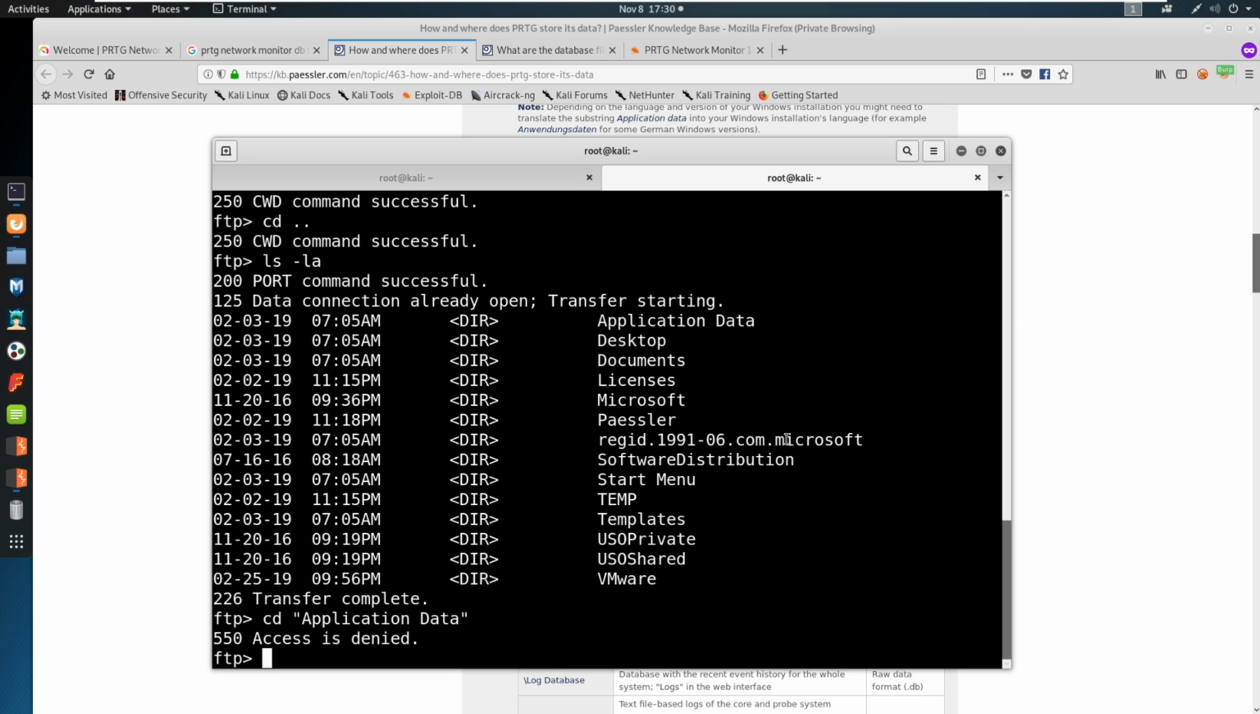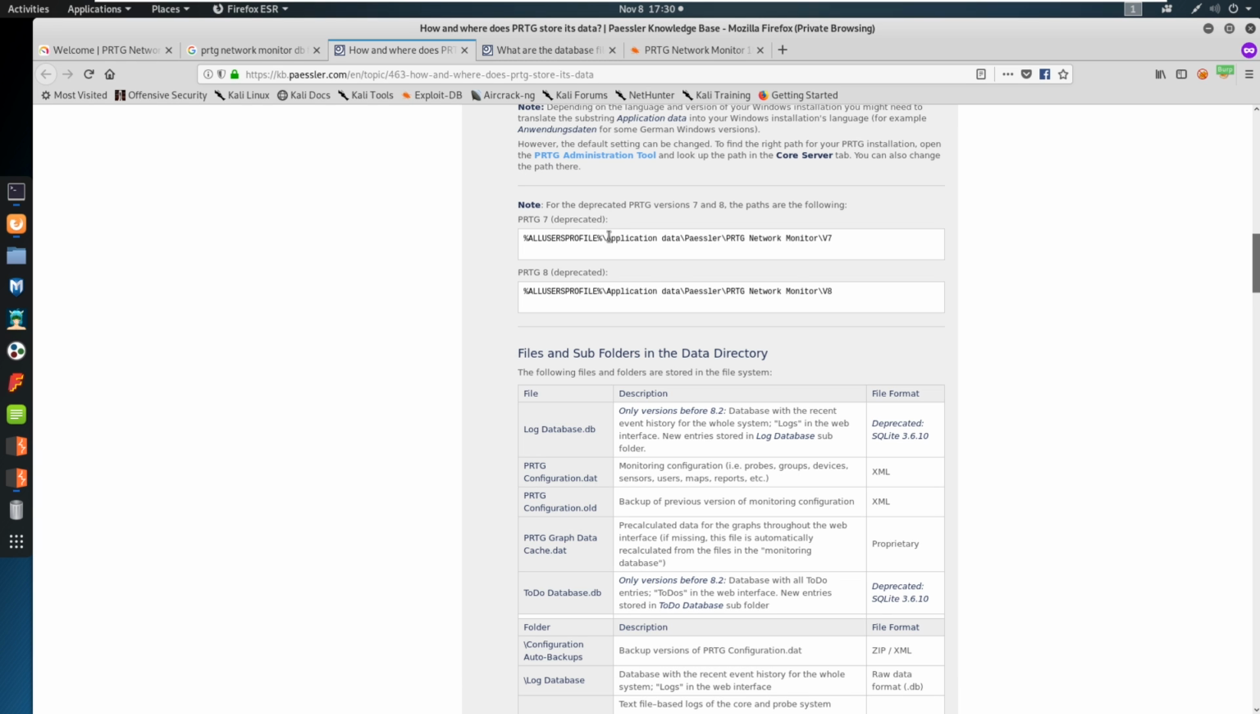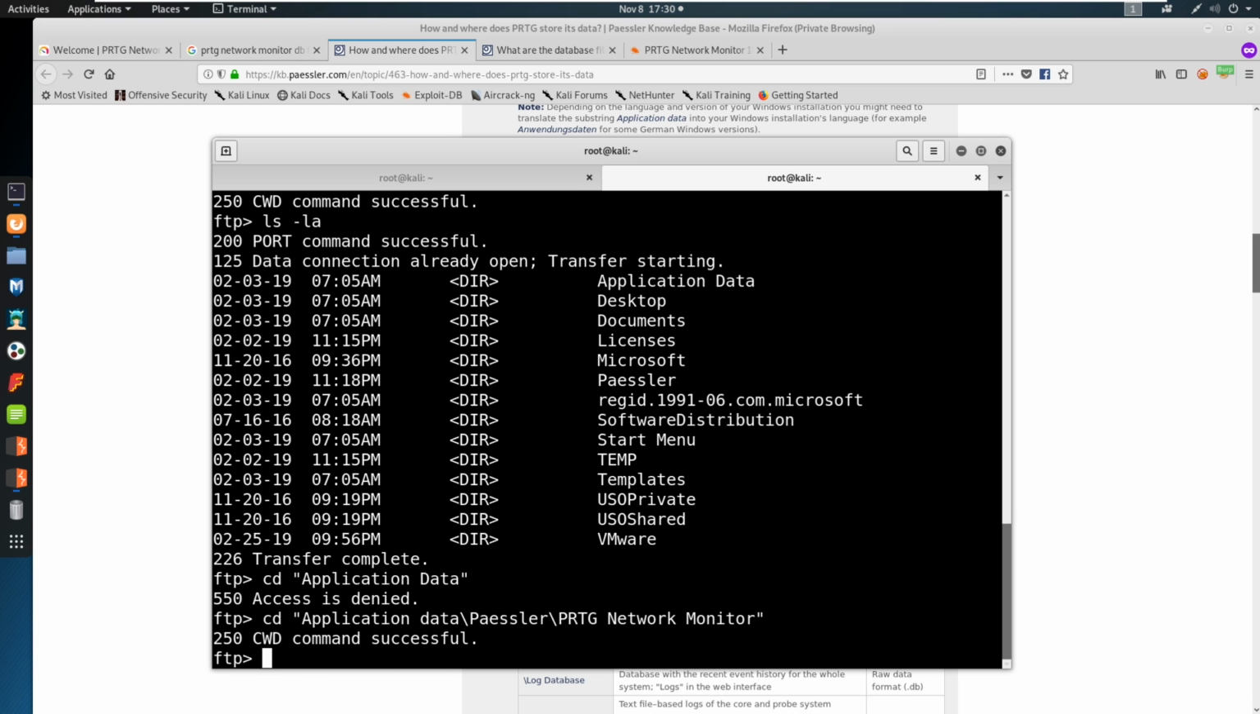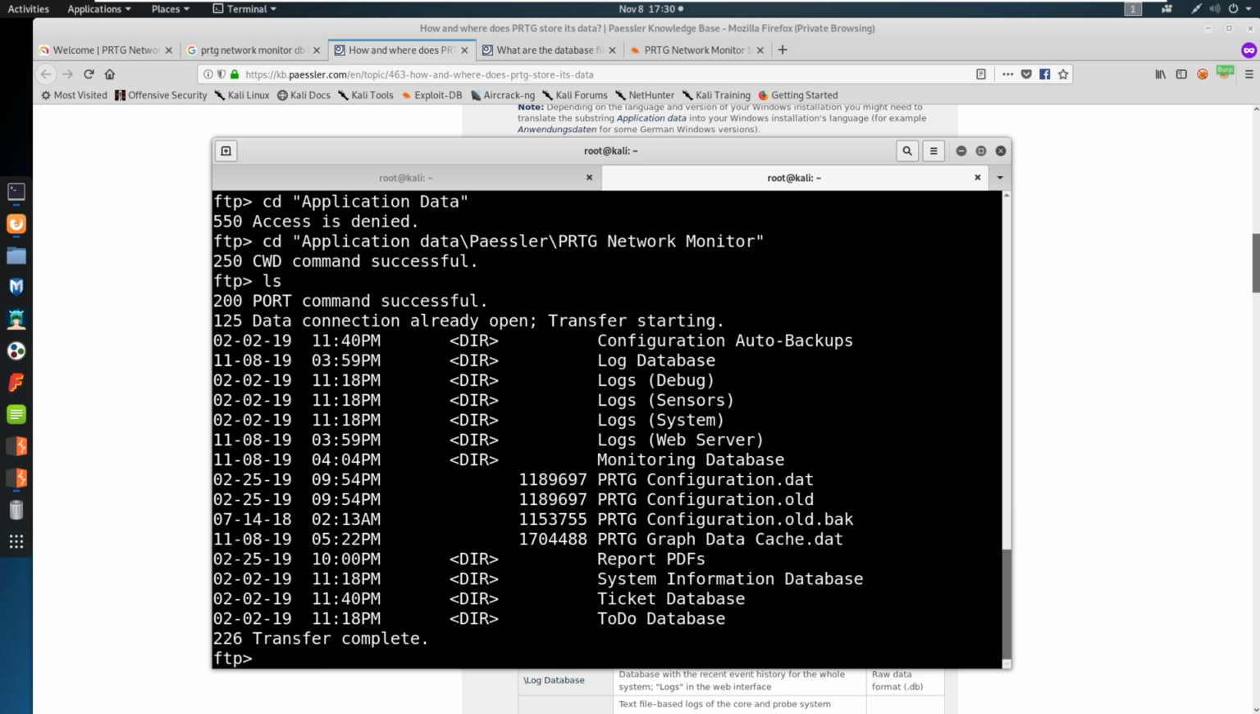Okay, so maybe we can't get to the Application Data folder, but maybe we can get to the PRTG folder that we're after. So let's copy this and see if there's an option just to go right into that folder. So let's cd and paste here. Oh, of course. I forgot to copy the A. All right, let's paste it now. Aha, successful. If at first you don't succeed, pick yourself back up and try again, right?